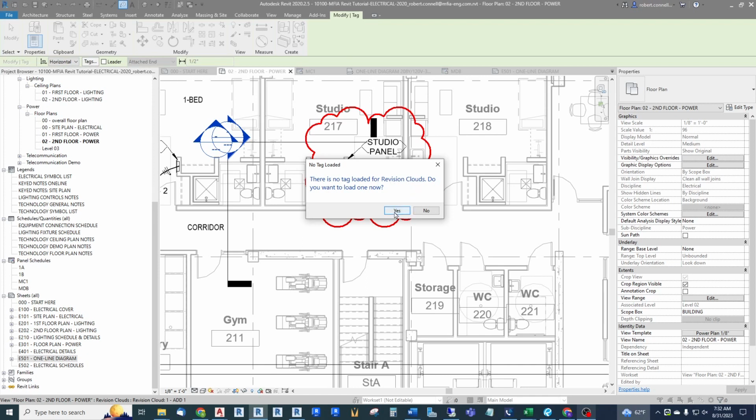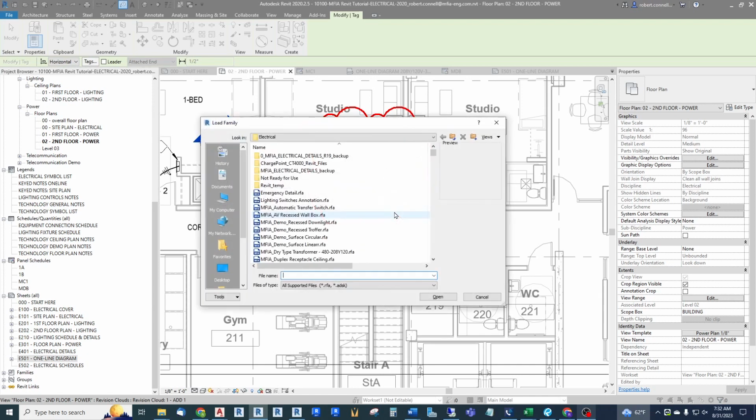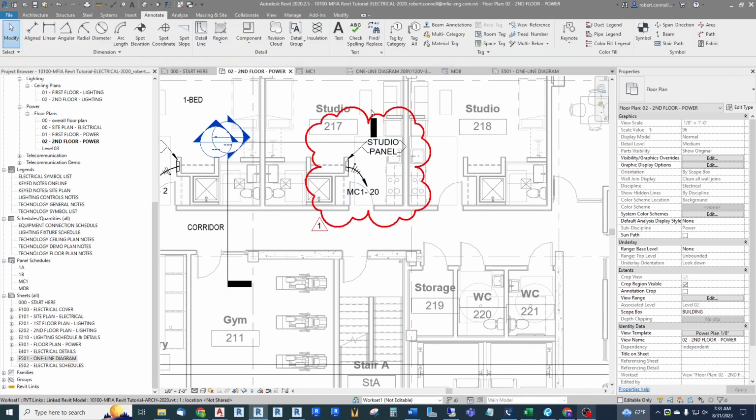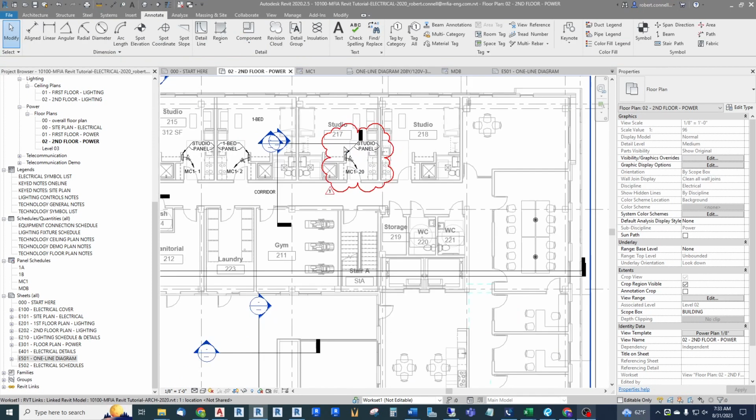So this is how you do it if there's not one loaded. Go to Load Family. Under Families, we have a revision tag right here, and it's a simple delta triangle. So that's loaded. Now, when we tag this, we get our delta we're expecting. You could have a leader on it. I typically turn off the leader for mine and just put a delta 1. Now that is tagged. So if I was to change this revision to revision 2, the delta would change accordingly. So that's how you do that.